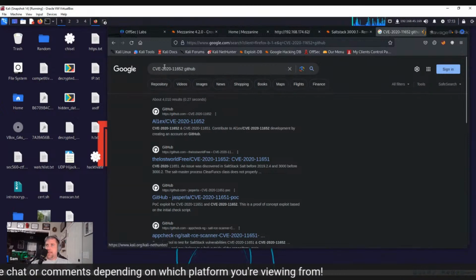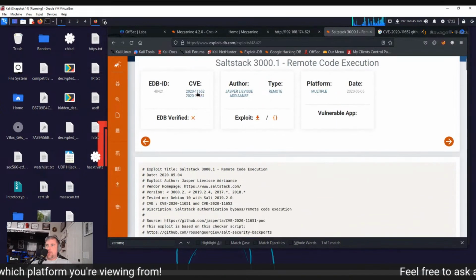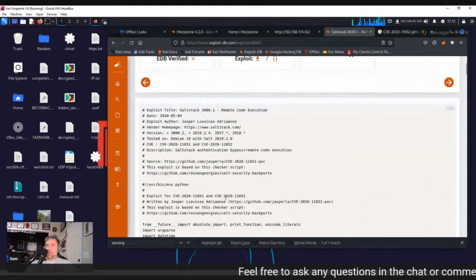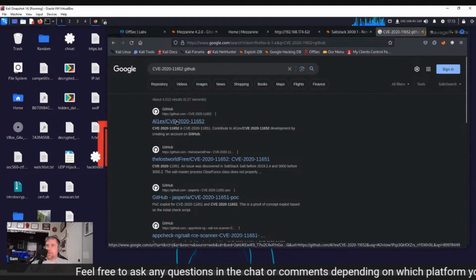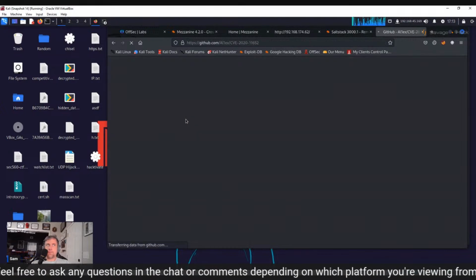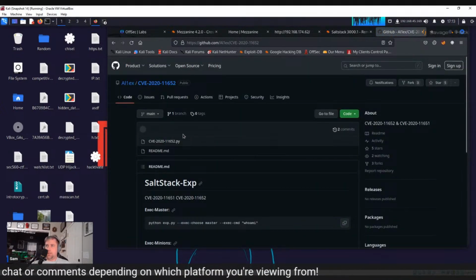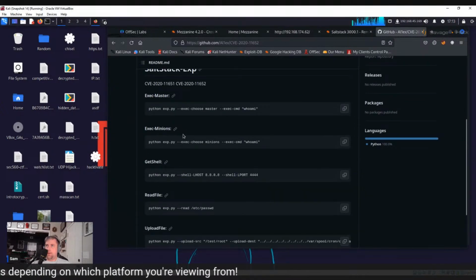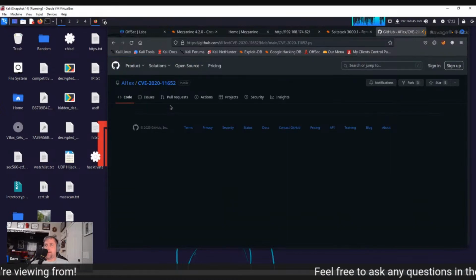But that's why I like searching for them, if they actually list what the exploit was for, or what the CVE was for. So the CVEs are right here. We can search those in GitHub and hopefully find one. It looks like there's one right here. Let's see. How about I open it up, take a look at it.